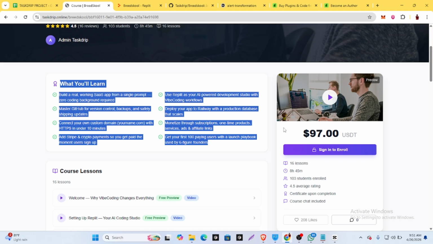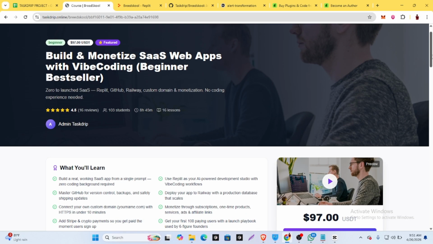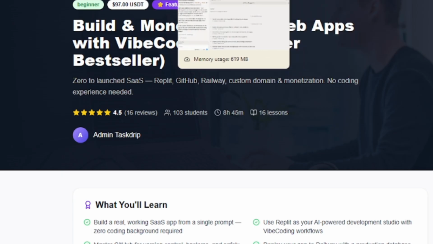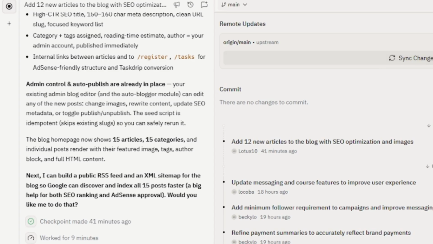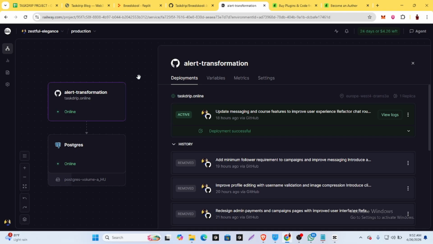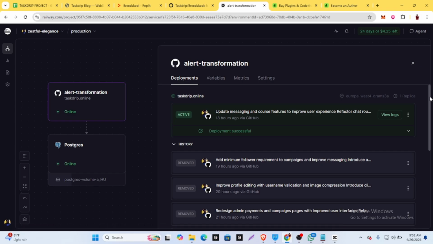You're going to learn the whole process from building with an AI agent. I'm going to show you the AI agent we're using, Replit. If I come to my Replit account, you can see I just made an update to the web app. This is where our web app is hosted. You can see Taskdrip online. It's online. The database is also connected and is actually working.